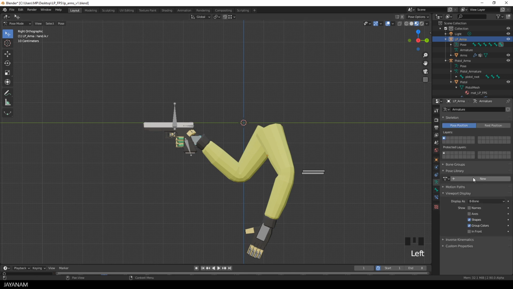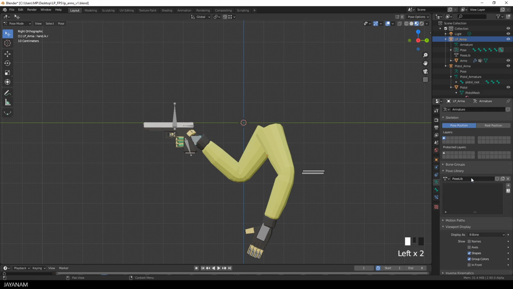In pose mode I open the armature panel, press New to create a new pose library. This one we can call Arms, for instance. Then I press the A key to select all the bones of the armature. Press this button and choose Add New. And the pose I call Hold Pistol.